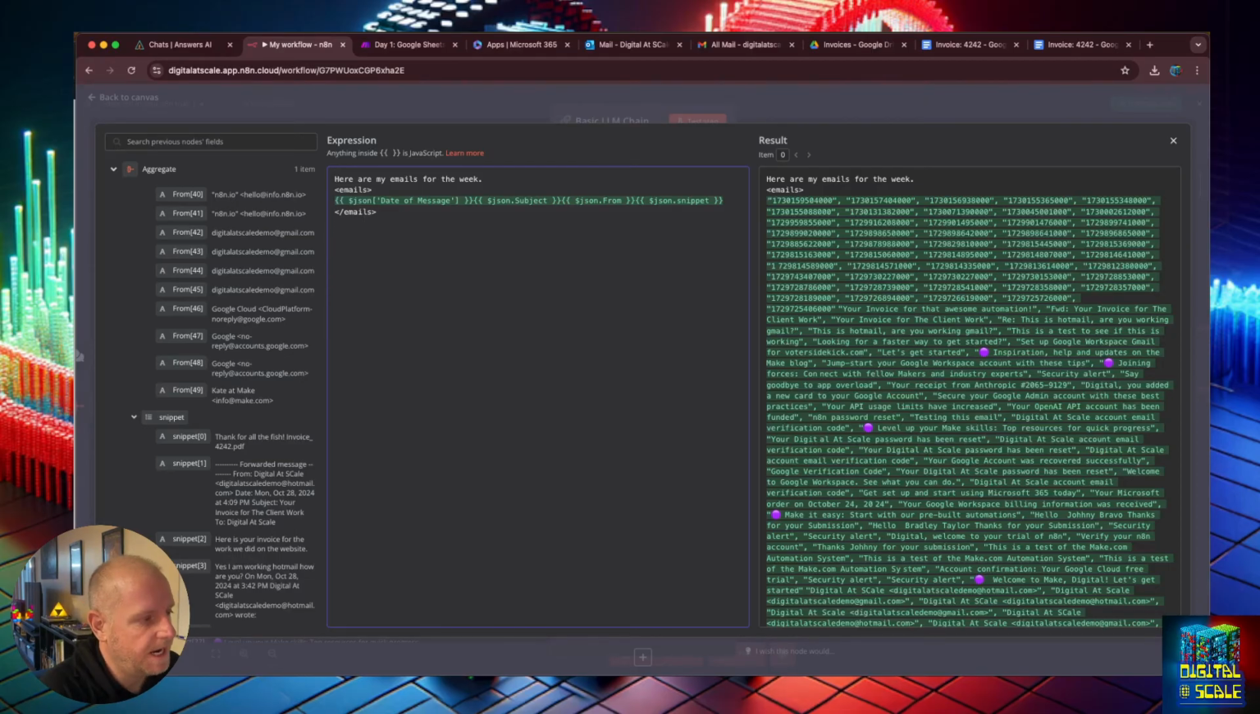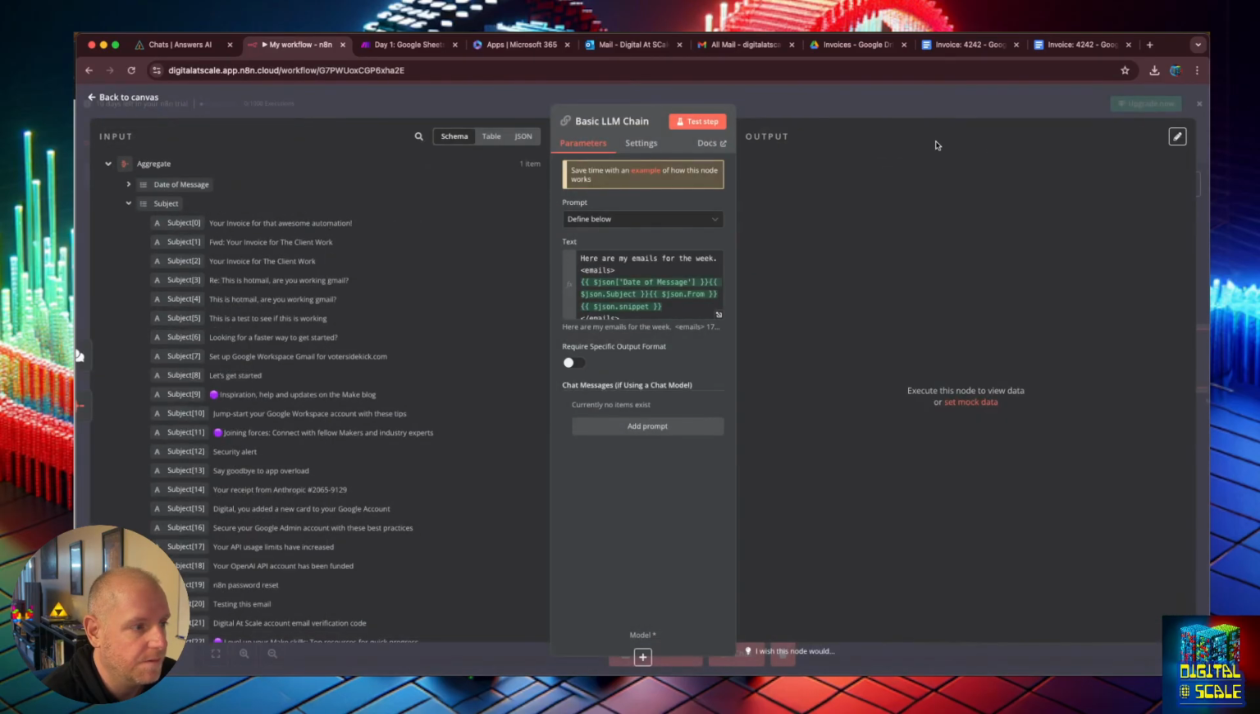Great. Now this is where you can give it some instructions: highlight the important ones and summarize the spam. So now we have a basic prompt.